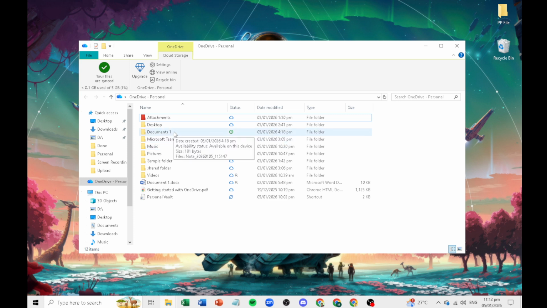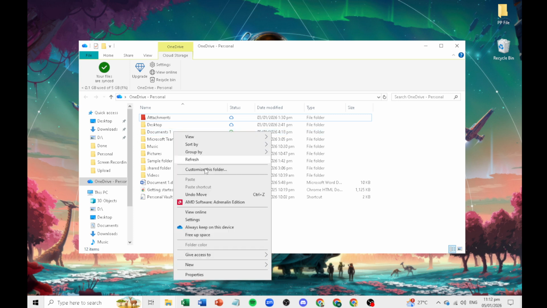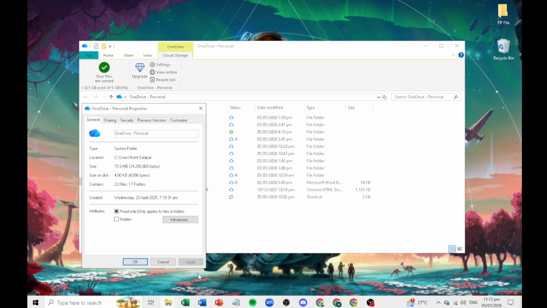Choose a new location on your local drive, typically under C, Users, your username. Then click Select Folder. When Windows asks if you want to move existing files to the new location, confirm. Repeat this for each folder you want back on your local drive.